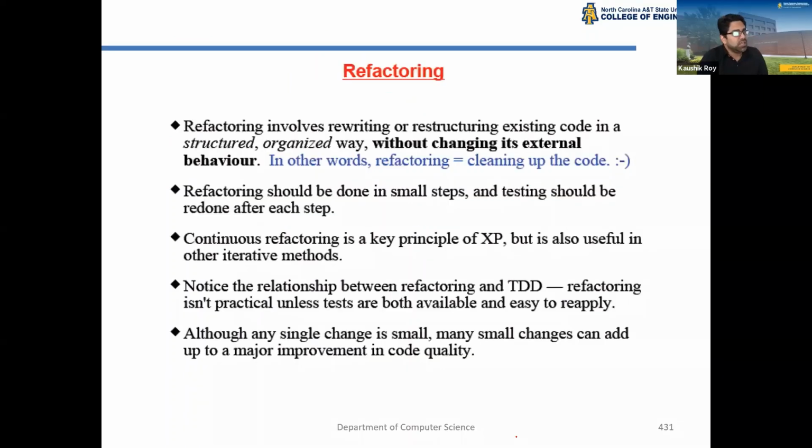So you see, the refactoring involves rewriting or restructuring the code, modifying the code, improving the code without changing its external behavior. It's basically you just try to clean up the code. There's a simple way to talk about the refactoring. So what is refactoring? You're trying to improve the code. There's a different way you can improve the code. There are different techniques for refactoring. We're going to discuss that.